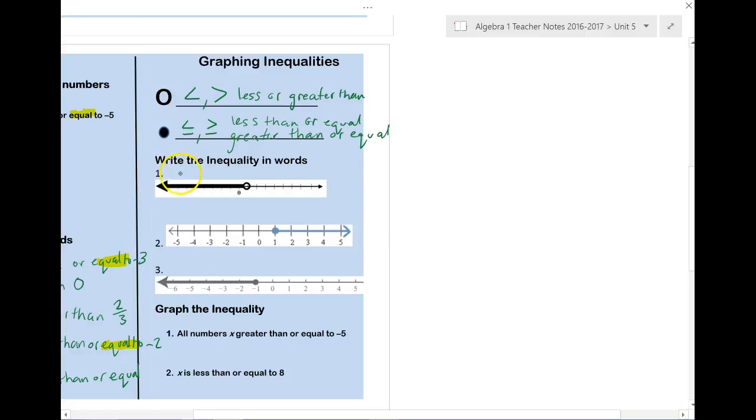So first, on this one it says writing in words. Well, that circle, you can see on number 1 is open. So it means we know it's going to be one of these two. As you can see, the arrow is pointing towards not positive numbers, but it's going towards negative numbers. So that means that it's going to be less. So pointing this way, then that means your symbol is going to point that way. And I know that it's this symbol without the line because it's open.